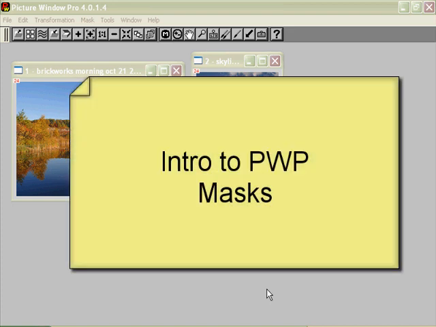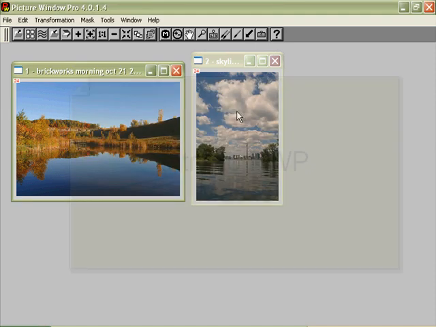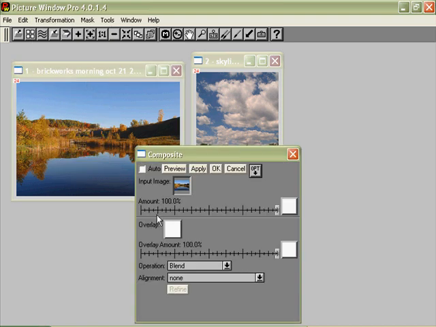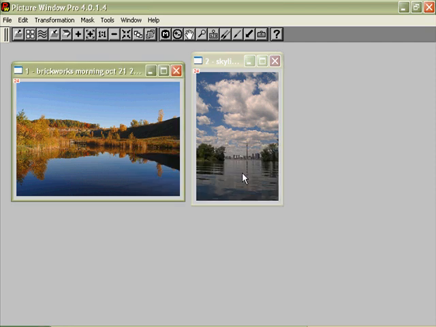Okay, so we're going to give this a try in terms of taking a sky from one image and merging it with another image. And we're going to have to use a couple of things in Picture Window, the mask tool and the transformation called composite, which takes an input image and an overlay image and then blends it and ends up with a new image.